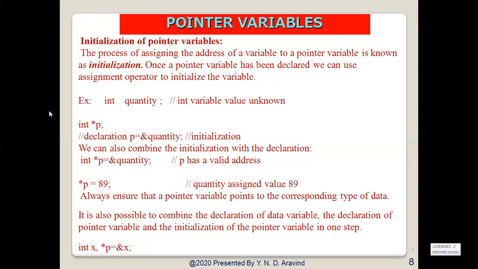So here I have declared int pointer p, and I have declared int pointer p is equal to ampersand quantity. I can write either way, so both are the same. See here, int pointer p ampersand quantity. What is quantity? Quantity is a variable which will be at some address, and that address will be stored in this particular pointer variable.